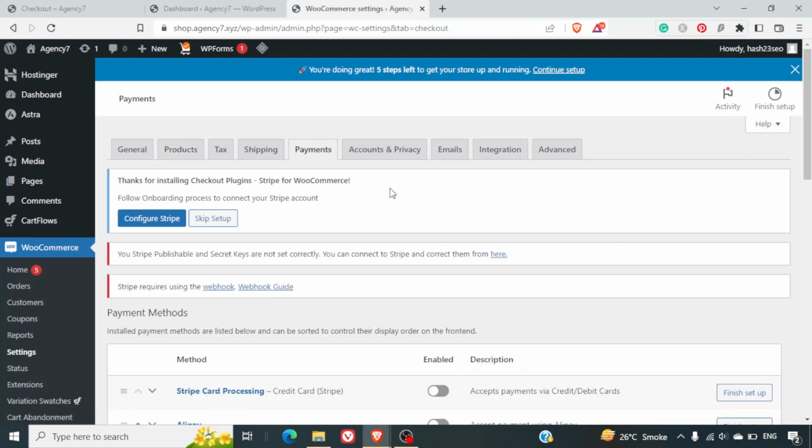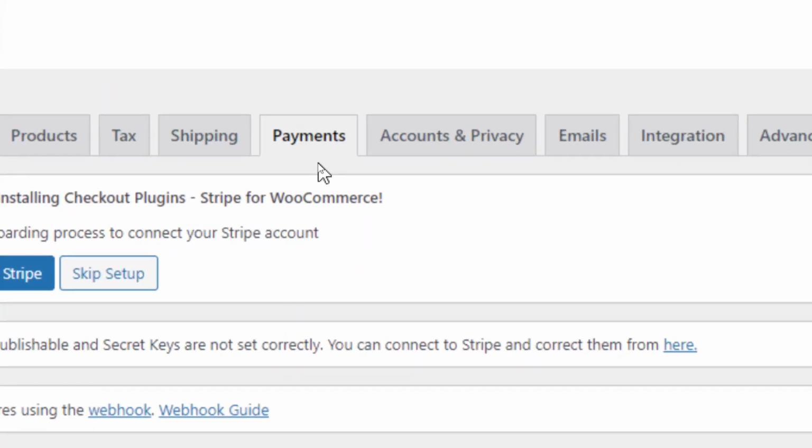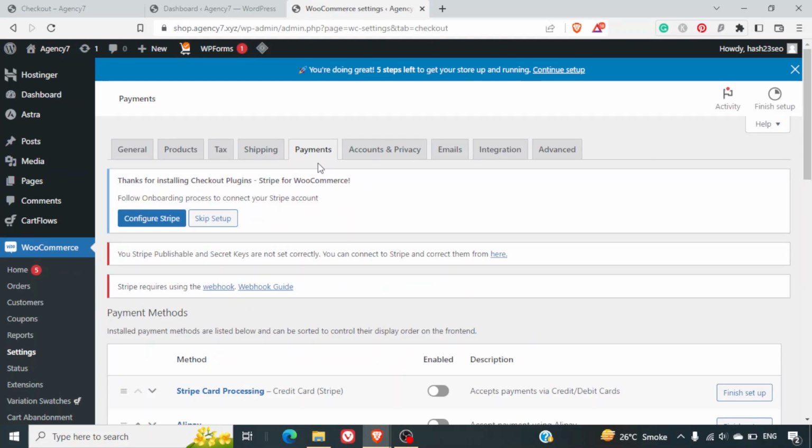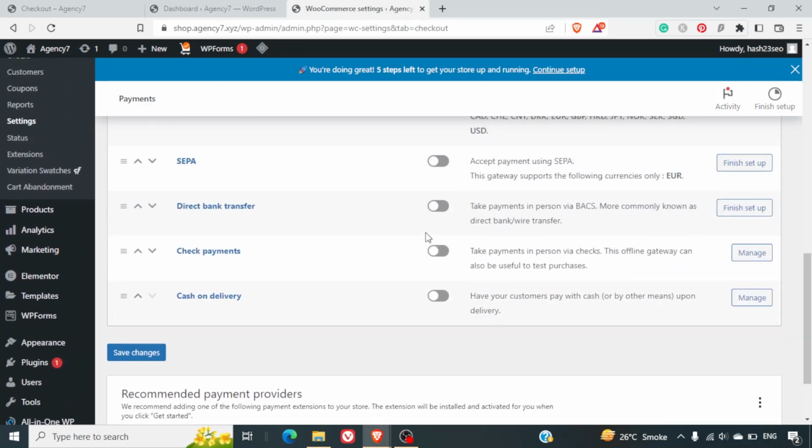Hi everyone. In this section, we will be looking at the payment gateway options with WooCommerce. So first, let's look at the default options that are there. Once you click on the payment tab and scroll down, you can see that there are three options at the bottom of WooCommerce. One is direct bank transfers, second is check payments, and third is cash on delivery.